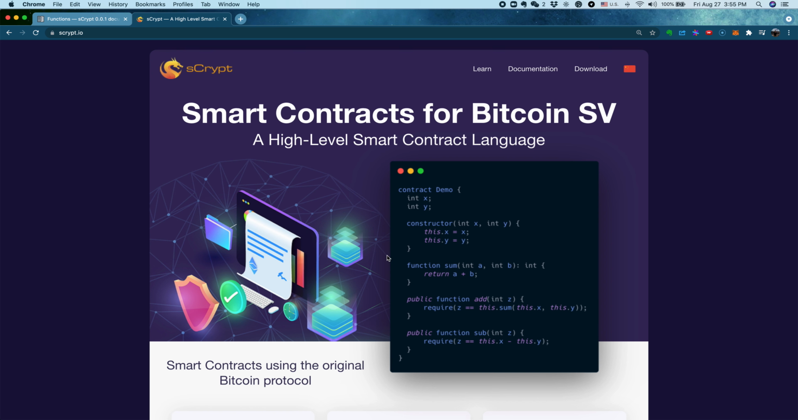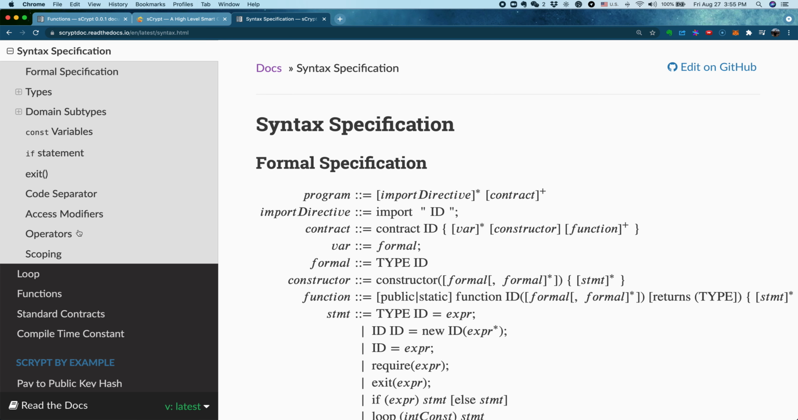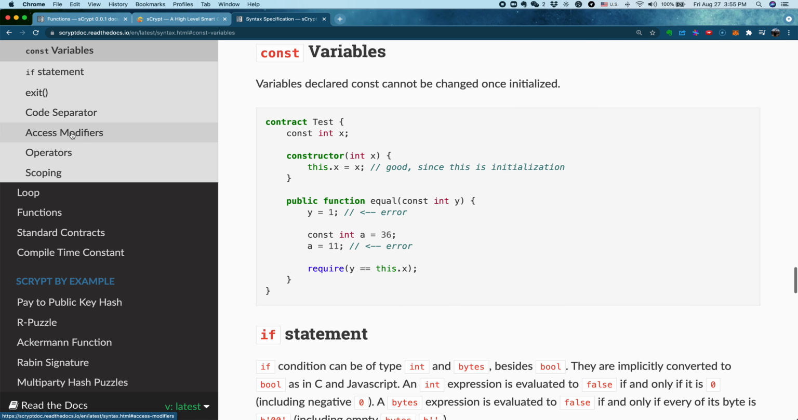So as usual, we start from the sCrypt.io website, and then we click documentation, which leads us to the language specification. Under that, we can click syntax specification, and then we can go to the const variables section. Using this const keyword, as in many other programming languages, we can declare a variable whose value, after it's initialized, cannot be changed later.